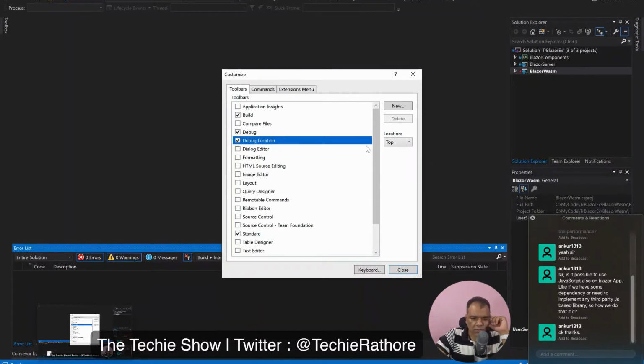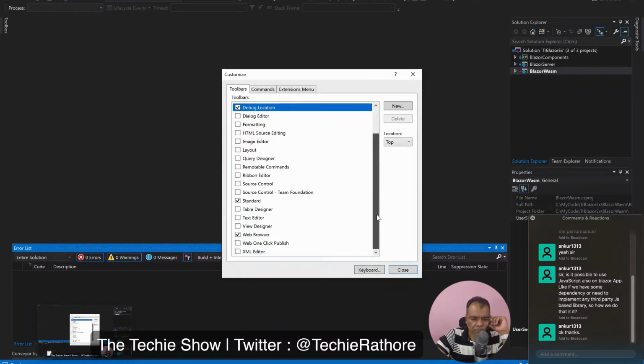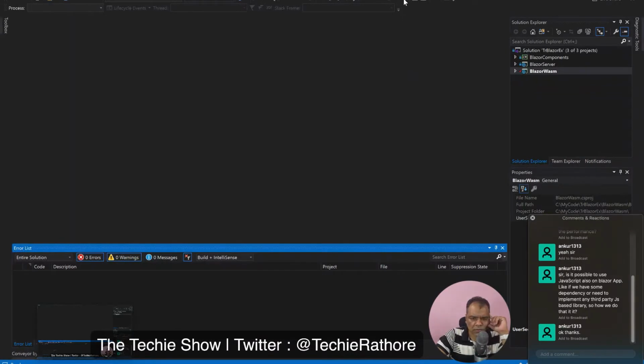Okay, debug location. Web browser, where is this? Okay, let me see. This one was add remove button, text forward. Why do I need web browser? I don't need this toolbar. I don't know why I have added this one. Okay, leave it. I think let's leave it for now.